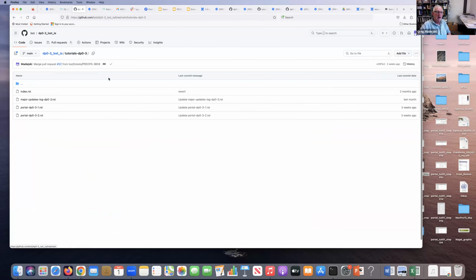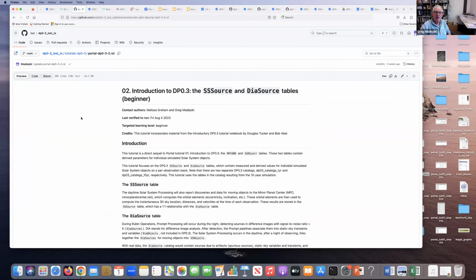Good, thank you. All right, now I'm going to switch gears, and I think I have probably enough time to go to the second of those DP0 tutorials. The solar system source and difference image analysis source tables are in the second tutorial, and you can switch by replacing the -1 with -2 just before the RST.